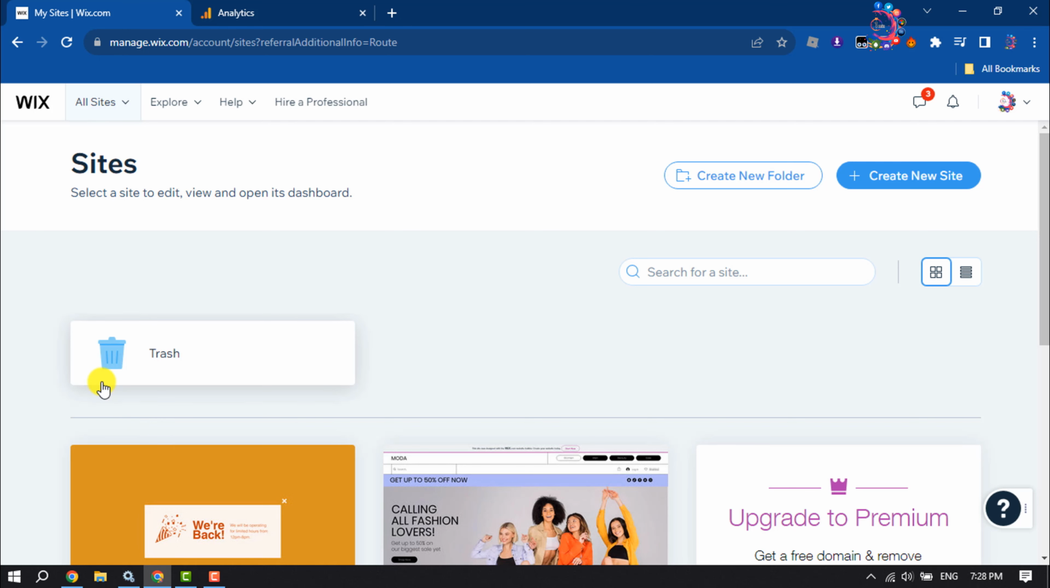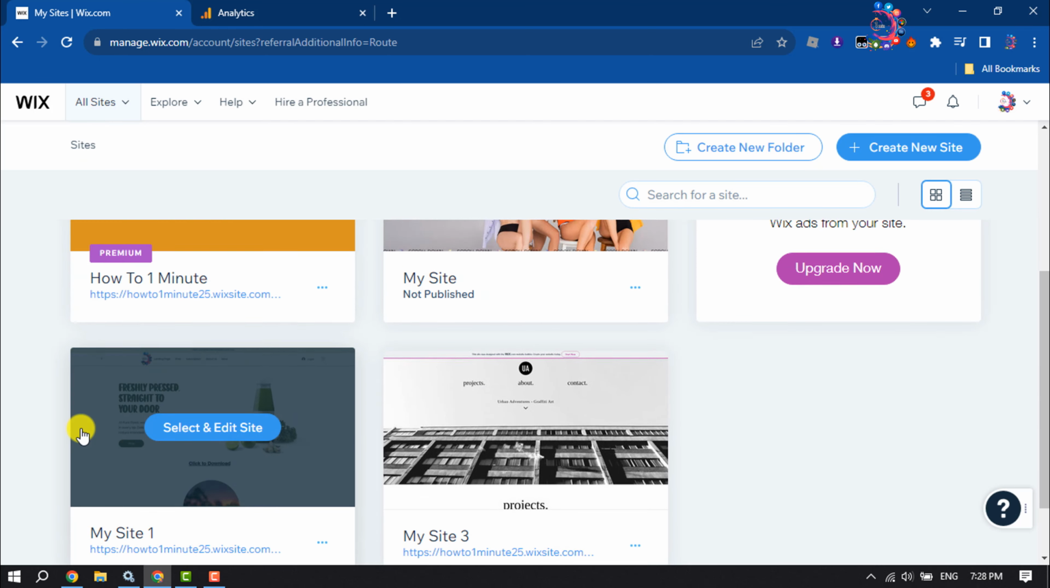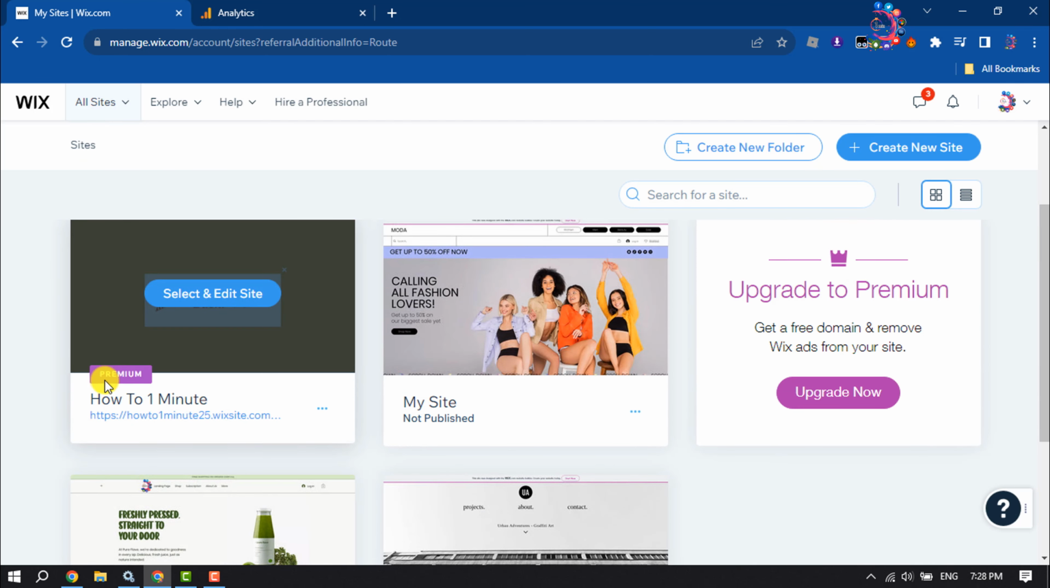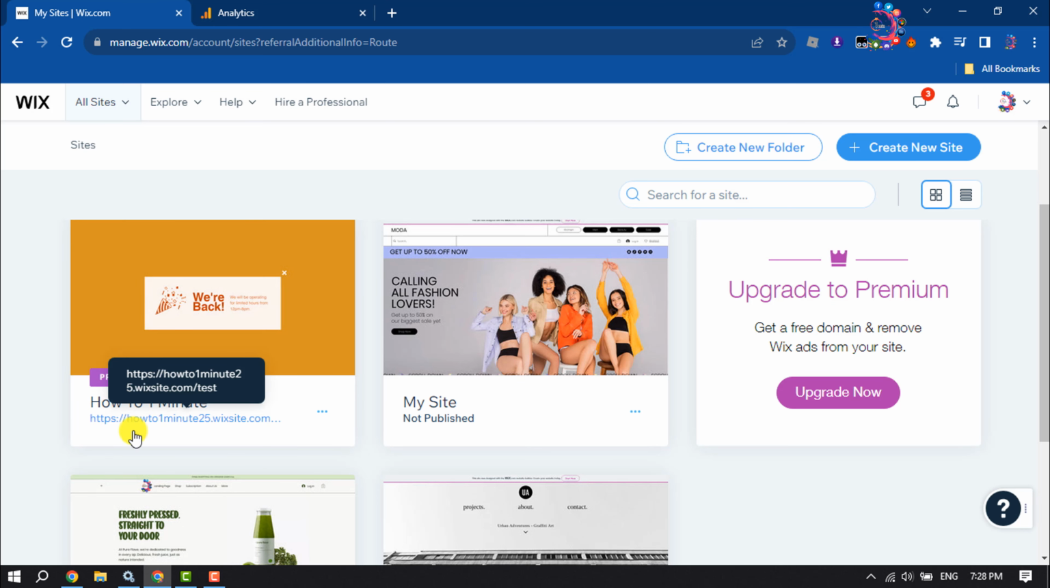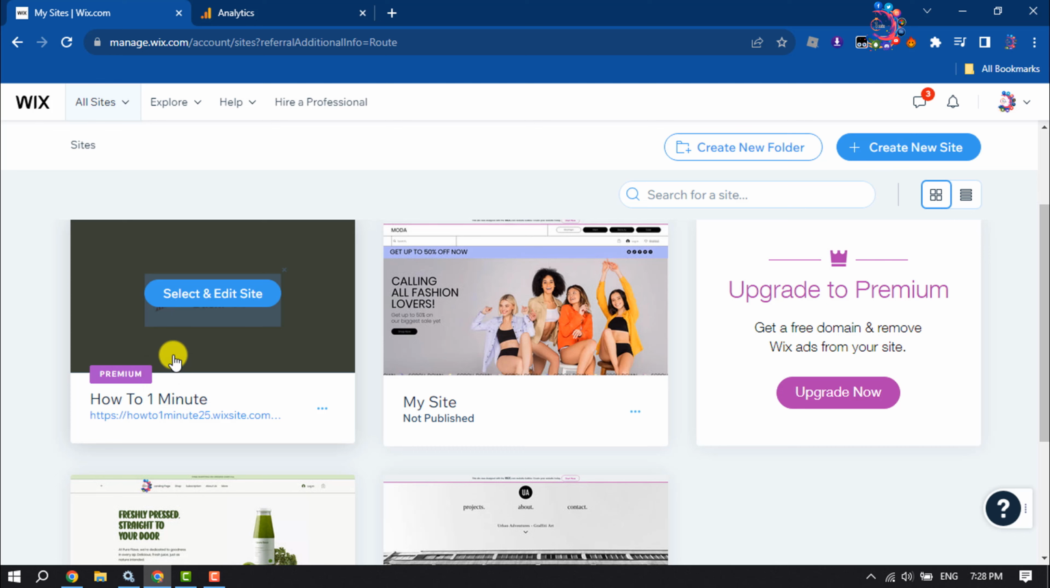First of all, log into your Wix account and make sure you have a premium website in Wix, because adding Google Analytics is only available for premium users. Now, click on Select and Edit Site.